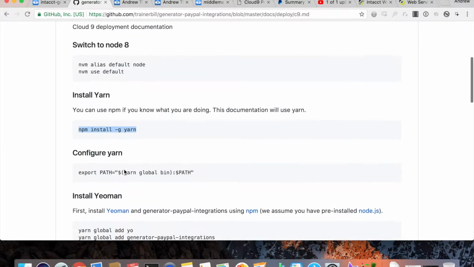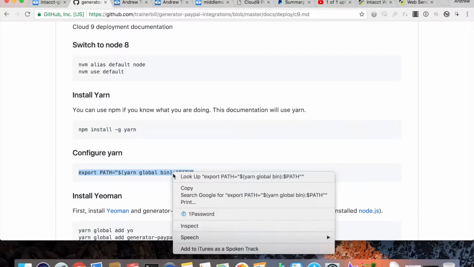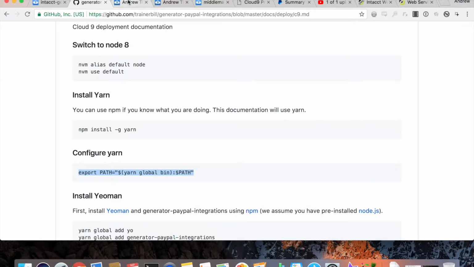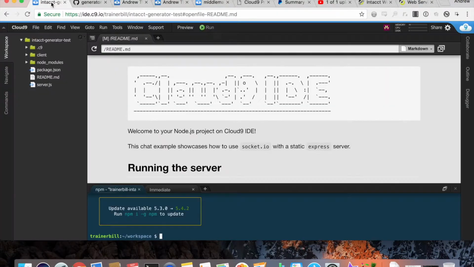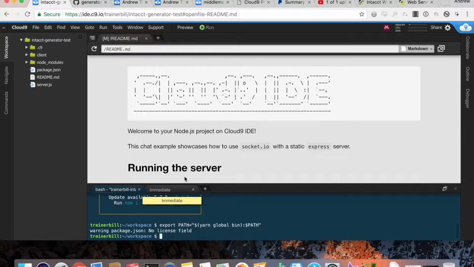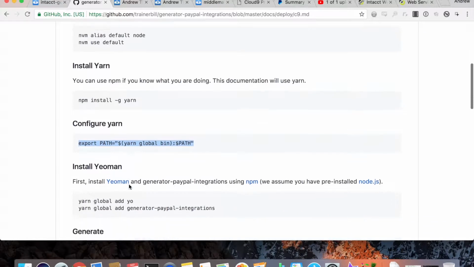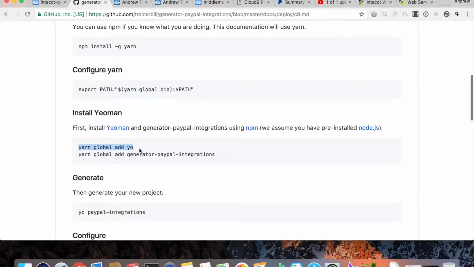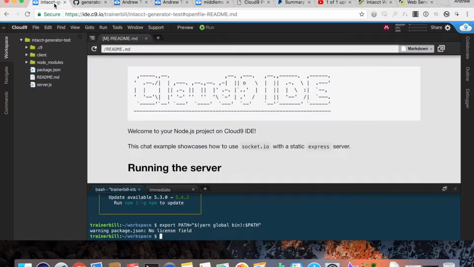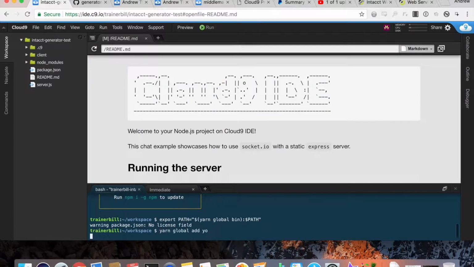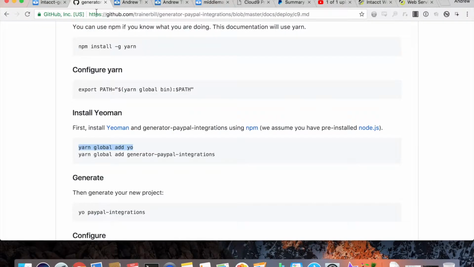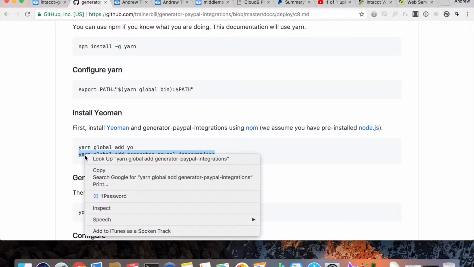Now we want to export the global path, which is needed to install global packages. So we do that by running this export command. And finally, we just install the Yeoman generator globally, and then the PayPal integrations generator globally.